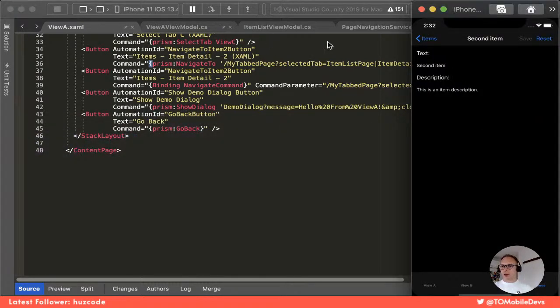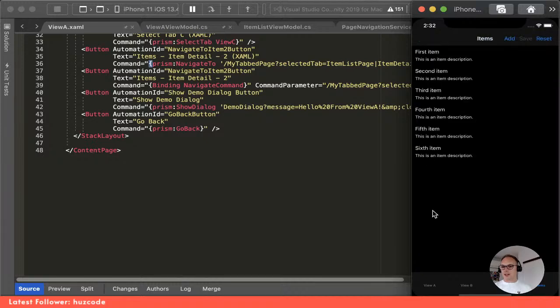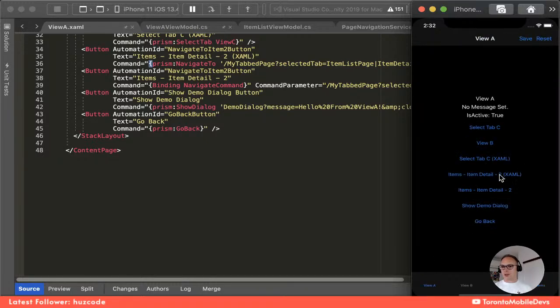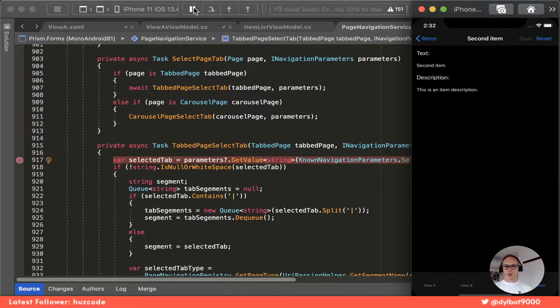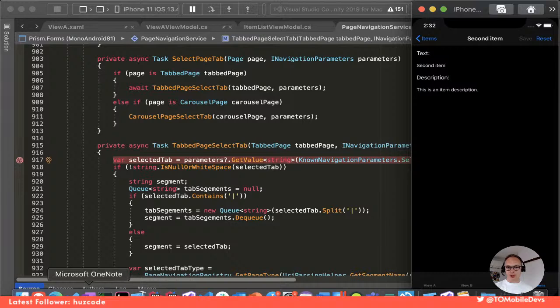Okay, so what I want to do here is actually check the XAML markup extension to make sure it works as well. Well, look at that. It works. Cool. Good stuff. So we're in good shape there.